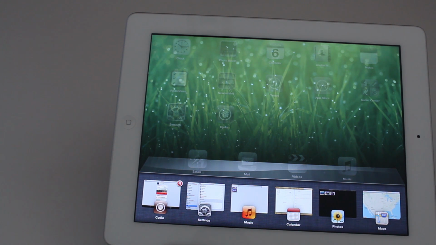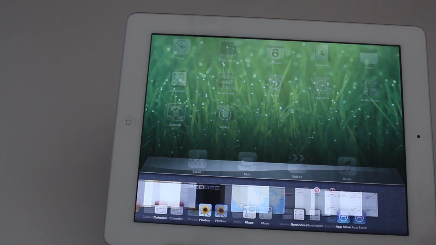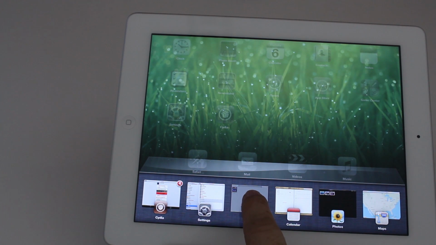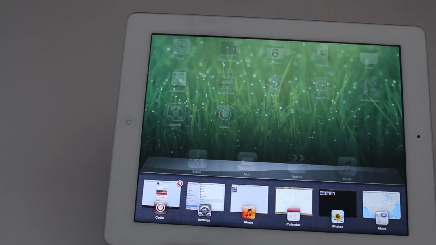So as you can see here, we have Auxo open, and if you simply swipe down on any of the apps here that are open, you can quickly close it, as you saw me do right there. Very, very easy. Tap and hold. You get a little prompt to remove all apps from the multitasking tray. You can tap yes or no. I'm just going to go ahead and leave them open for now.